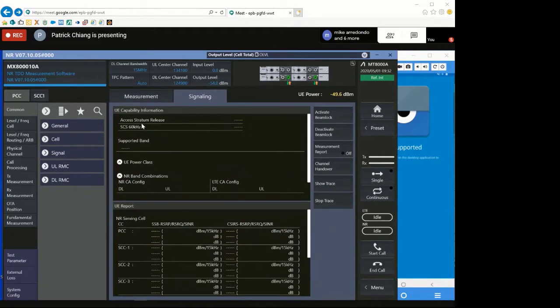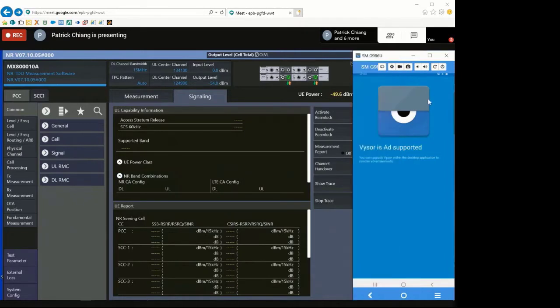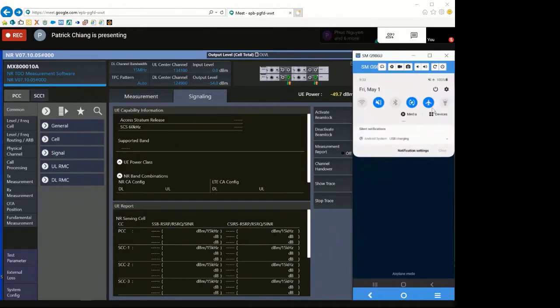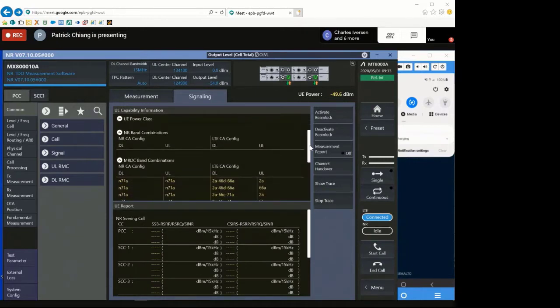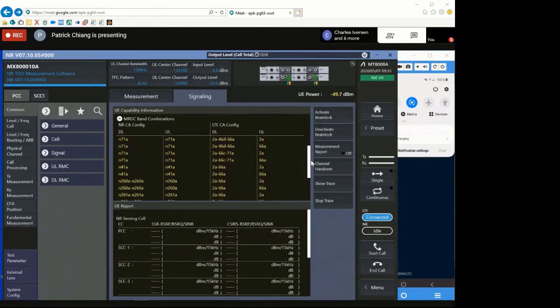Once the UE registers, we will show you the UE capability information and the supported bands. So we can actually turn it on now. You can see the UE is now connected on LTE, and we already got its UE capability information. It says I'm a release 15 device, doesn't support 60 kHz SCS, and these are the MRDC, which is the ENDC bands I support.